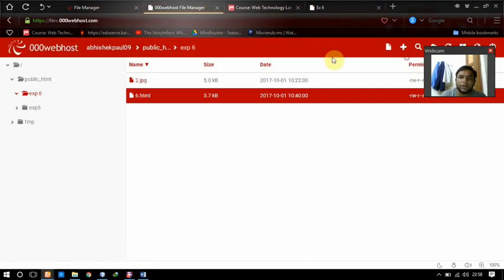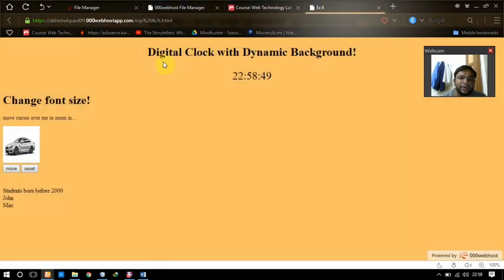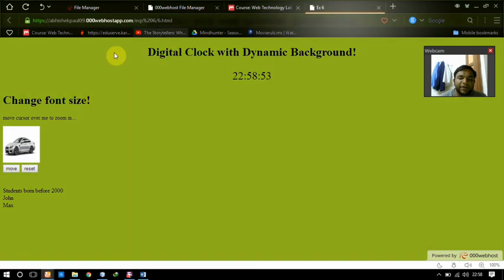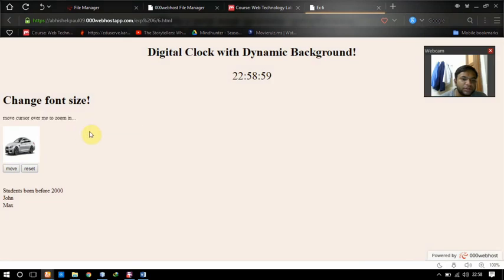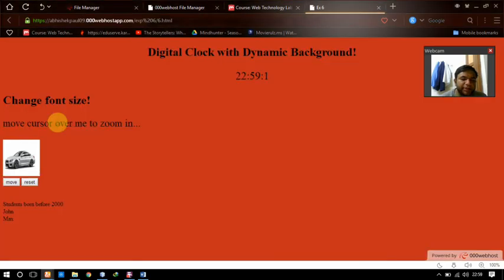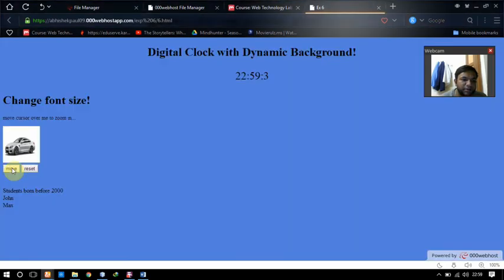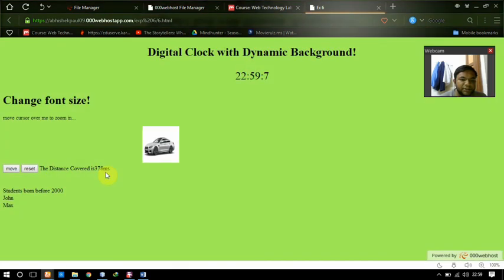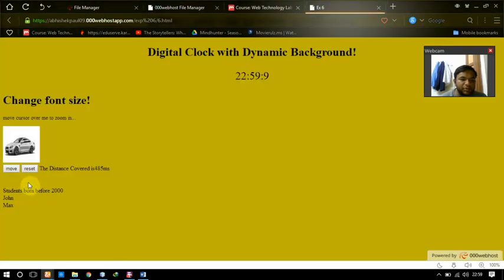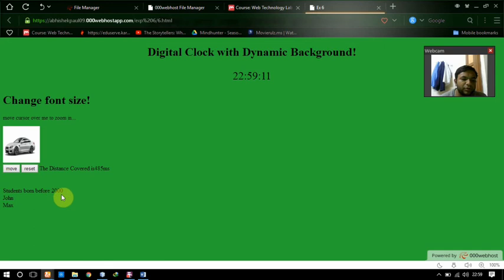I'll show you the program output. This is the digital clock with the dynamic background. As you can see, after every interval it is changing the color. For changing the font size, when you move the cursor it zooms in, that is 28 pixels, and this is 14 pixels. Then the move button, and as you can see the span id, the distance covered is showing. Now reset, it stops. Then students born before 2000, the date of birth, it will be John and Max.